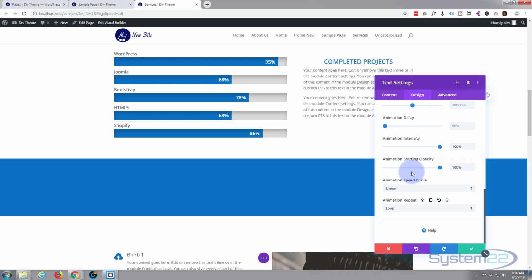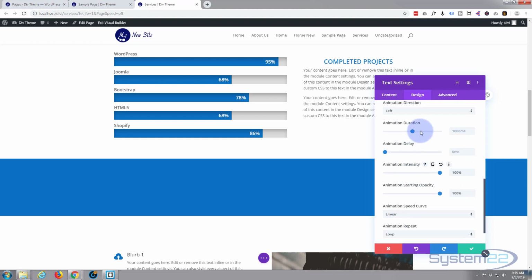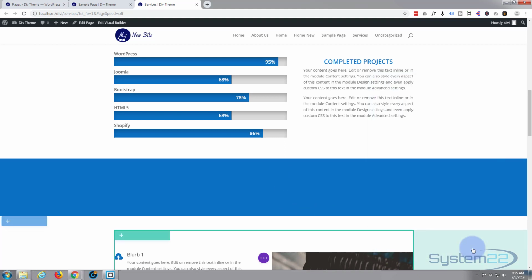And the actual time that it takes, animation duration right here, I want it pretty slow. I'm going to give it 10,000 milliseconds, which is actually 10 seconds. You don't have to put the MS on the end because it'll do it for you. I just put 10,000 in there. So that should be doing what we want. Let's just save this, hit the little green check, and we'll save and exit the Visual Builder and see what we've got.